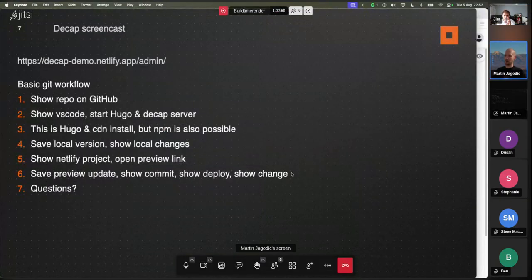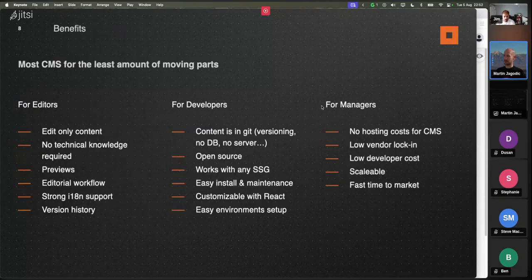Decap actually has a lot of features when you go further, and this is maybe what I also wanted to talk about, but we won't really dive in far here. So maybe to speed run through some of the benefits, but I think we covered them a lot already. And maybe this is just a framework for how different roles can have different benefits from this type of CMS.